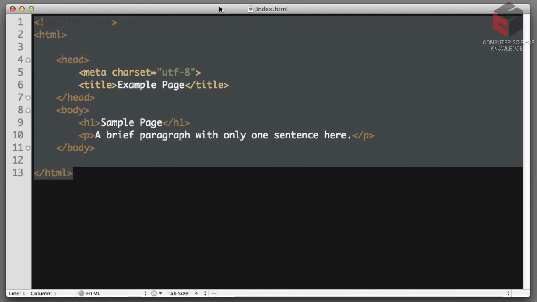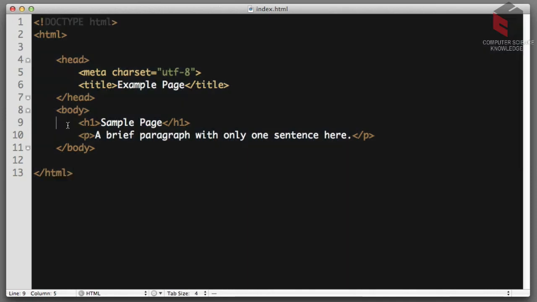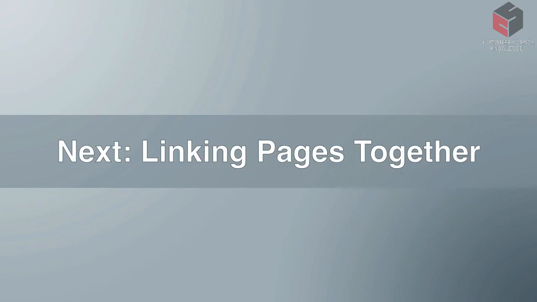In our next lesson, we'll head back to where the fun takes place, the body element. We'll learn how to add a link that you can click on that will take you from one page to another. So we'll create a mini website of sorts. I think it's going to be a lot of fun because linking is really the essence of the entire web. So I'll see you in the next lesson.